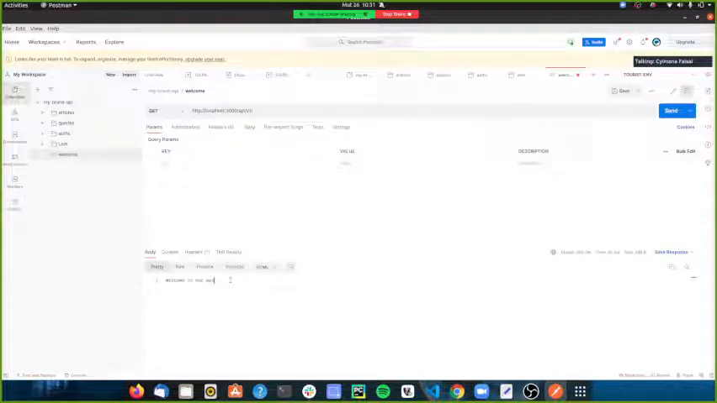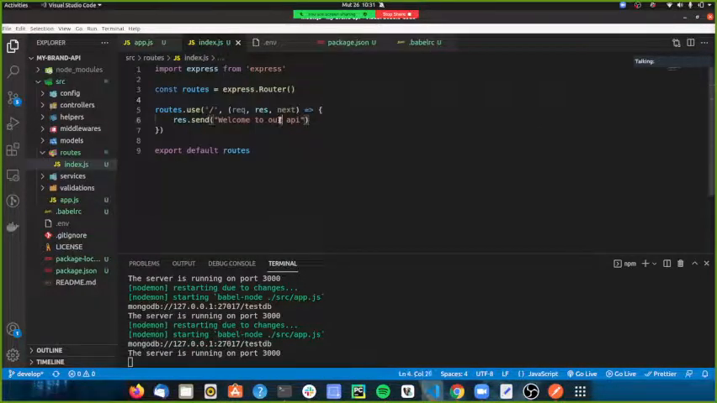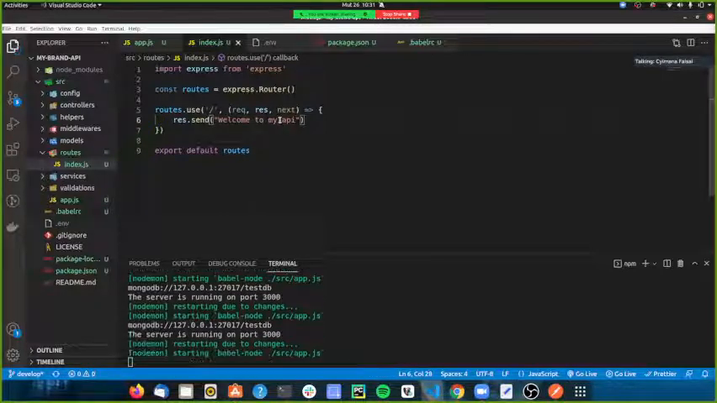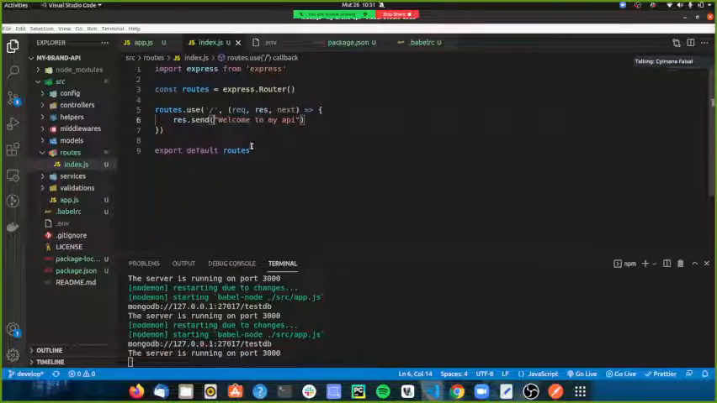Good, right? It's not supposed to be welcome to our API. It's supposed to be welcome to my API like that. But you can also reformat the code, but for now you can learn how to do so. You can return a JSON if you want.